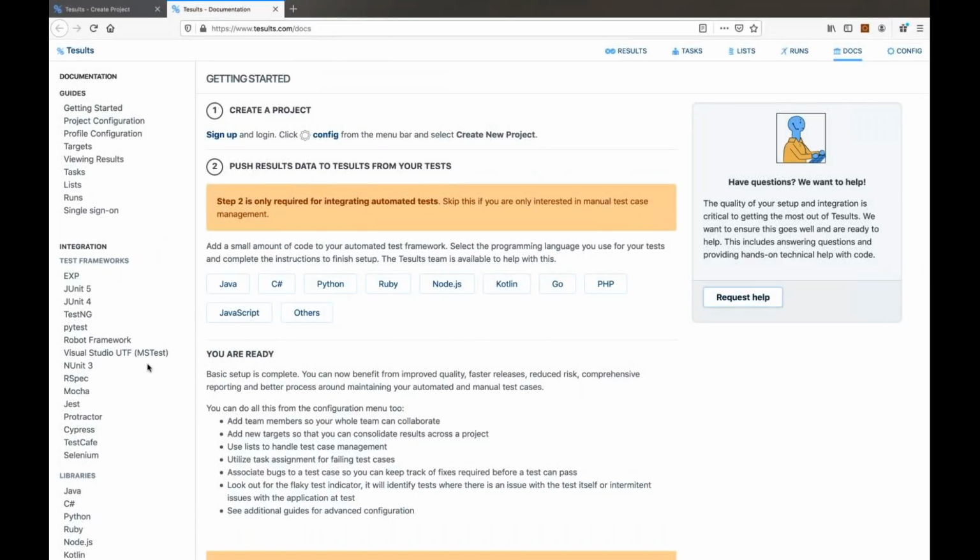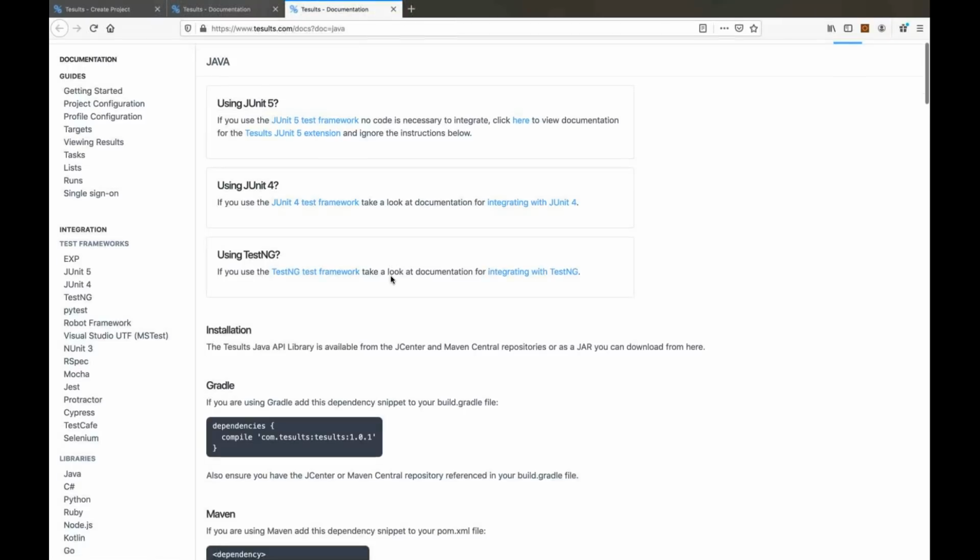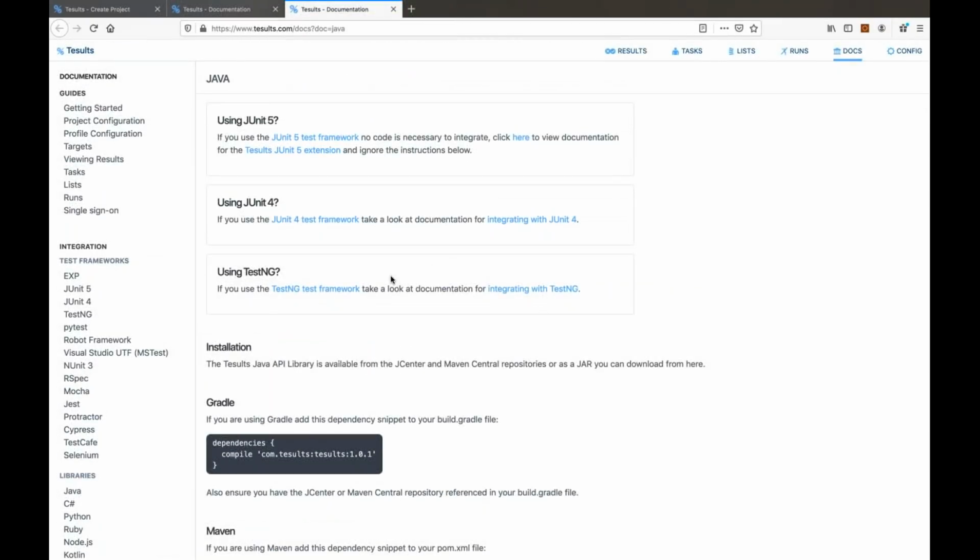So let's say we are using Java. You go to Java over here, and proper documentation with respect to Java is available. Then it will ask whether you are using JUnit 5 or 4. We are using, let's say, TestNG. So if you use TestNG, look at their integration with TestNG documentation.